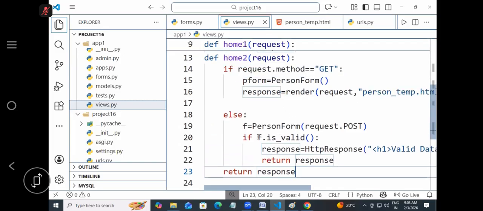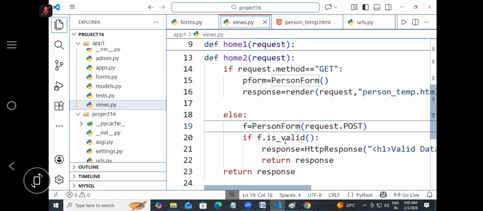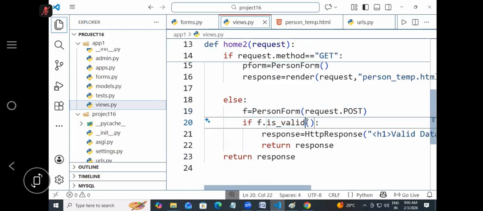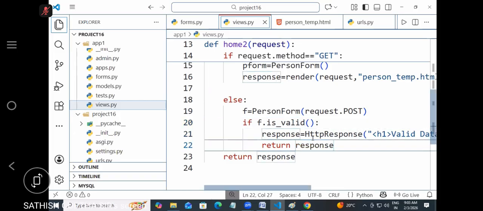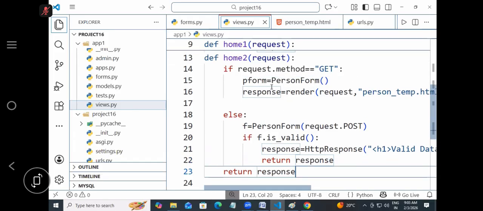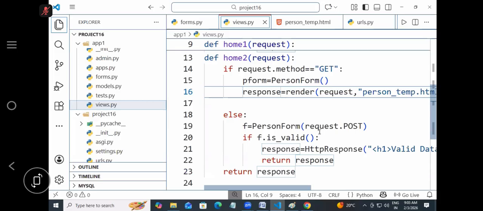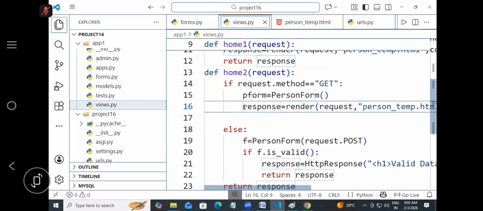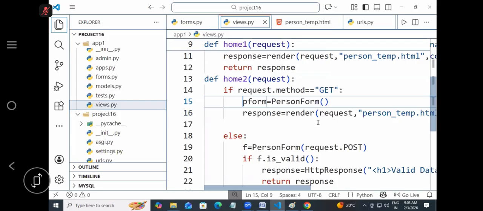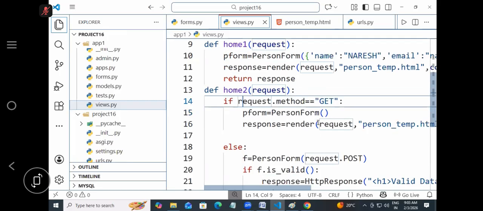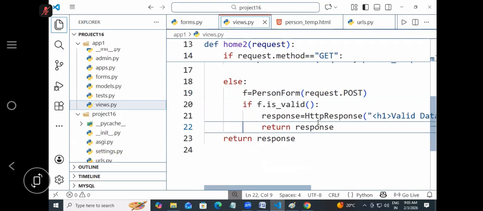If the request method is post, you store that data into the form and check whether that data is valid or not. If it is valid, you will get a response: input data is valid. If it is not valid, it will return what? The same response. Will it create an empty form or not? Yes. Understood? No problem. We'll just check this.